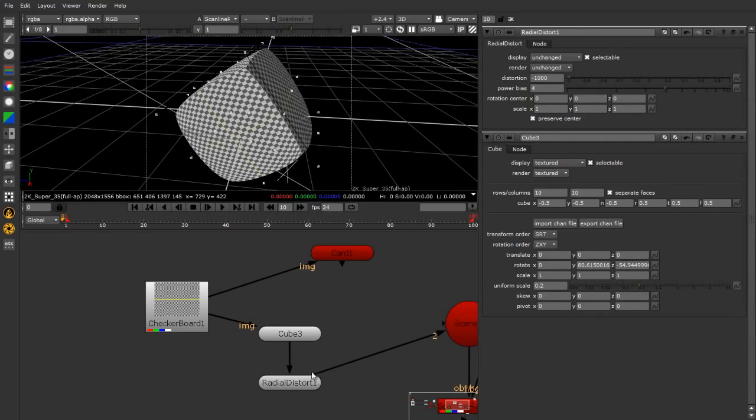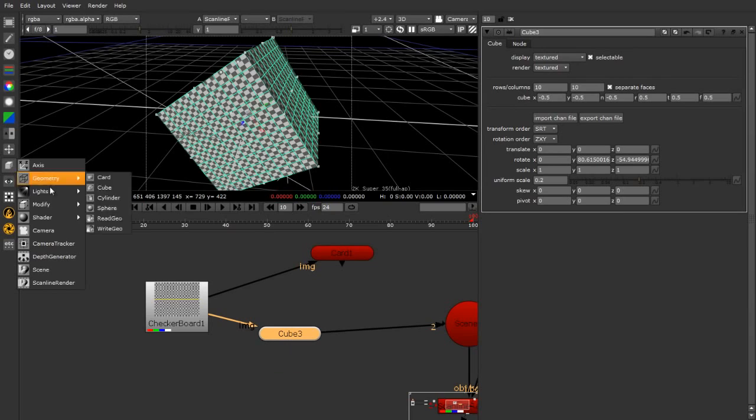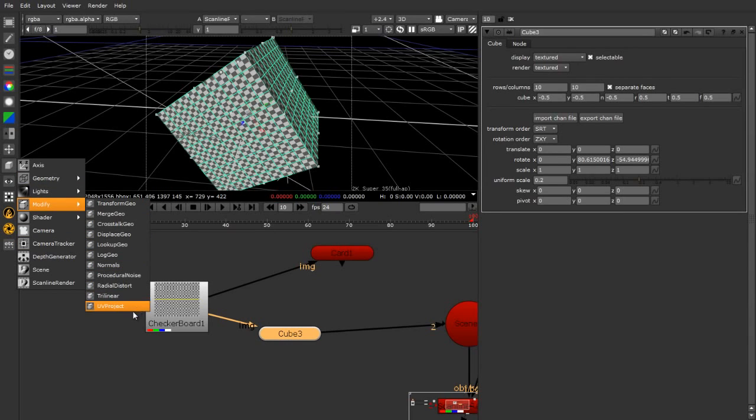Next, apart from this, the UV project is something which I'll show you in a little while. I'll not use it for now. This is basically used to project your textures onto different objects. We'll actually create a landscape also in this video. So I'll be using UV project to create that.